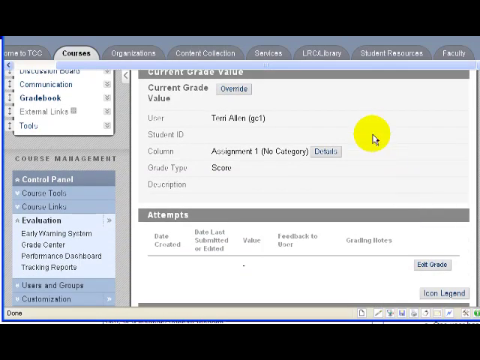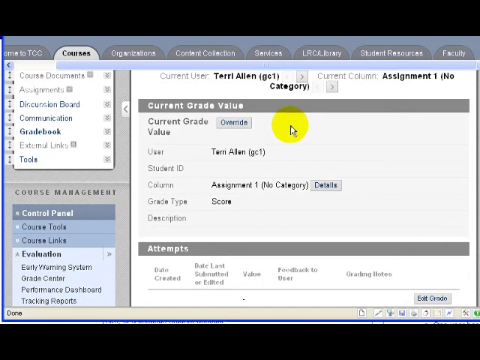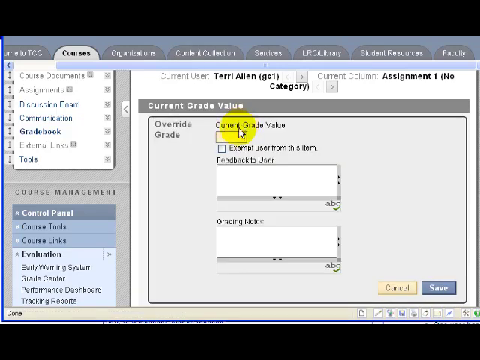I have 2 options for entering grades in Grade Detail View. I can click Override, where I can enter a grade. I can click Exempt User from the item. I can enter feedback, and I can enter grading notes. Feedback to the user will appear in the student's gradebook. Grading notes only appear to you when you're in Grade Detail View.